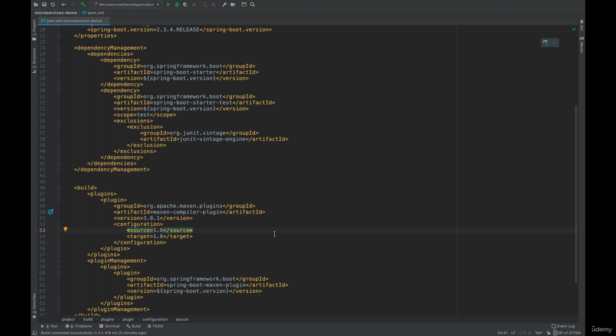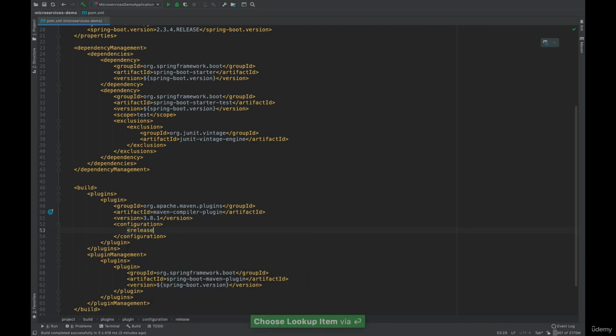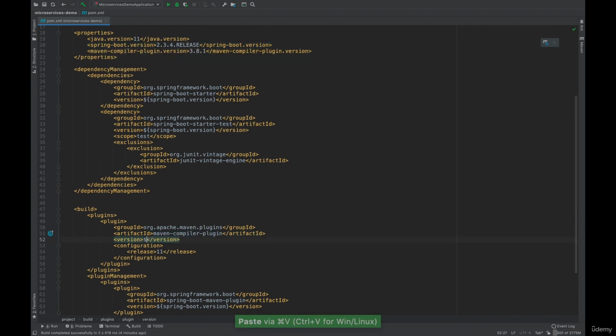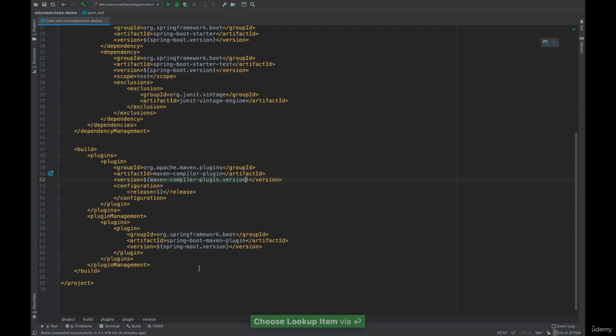And one more thing is that, starting with Java 9, we need to use release property. So I will replace source and target properties with the release property and set as 11 here. Note that if you use Java 8, we would leave the source and target properties here instead of release. Let's also create a version in the properties section for this plugin and refer to it from the plugin itself.